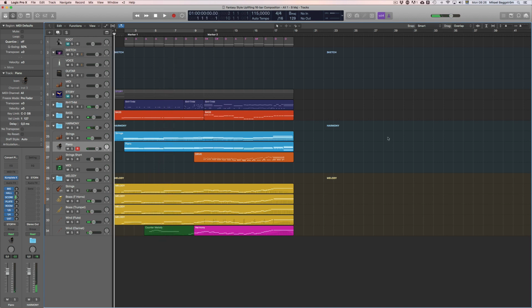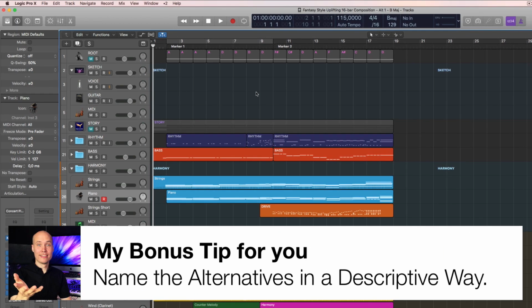So it's actually different from what I had before, and using this technique you can even make alternative mixes. But I personally mainly use it to try out changing complete instruments and tracks and adding and removing stuff and so on. Now here's my bonus tip for you.